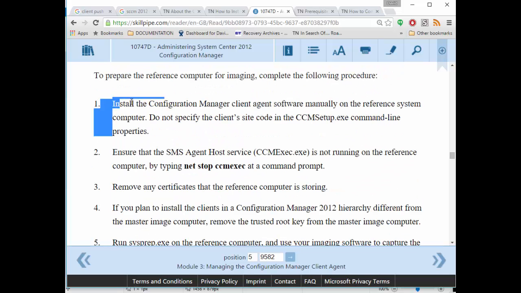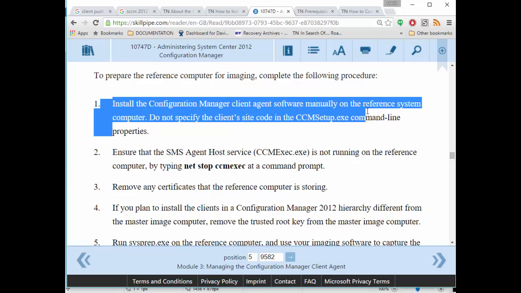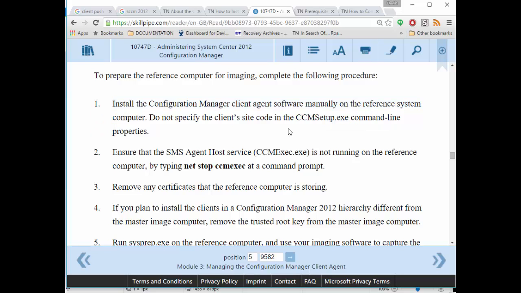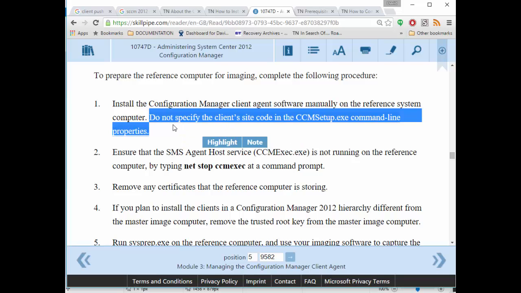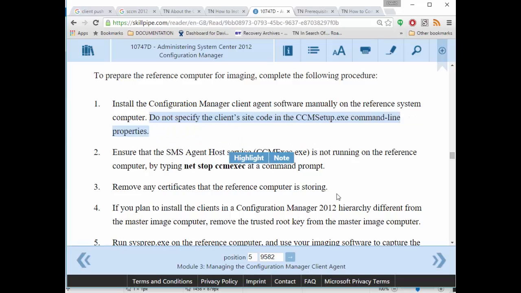Number one, install the Configuration Manager client manually on your reference computer. So you basically double click ccmsetup.exe. Again, remember, if your reference computer is joined to the domain, it will automatically talk to the domain, right? So you have to be careful that your reference computer is not joined to the domain, because if it is joined and you've already published this information to the domain, it will start assigning itself to a site. And one of the things it mentions here is, do not specify the client's site code.